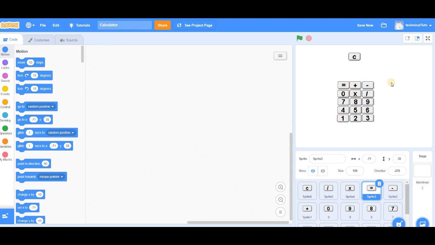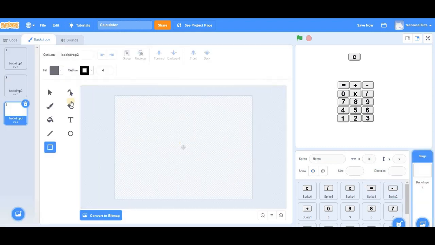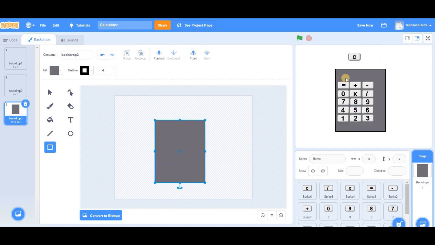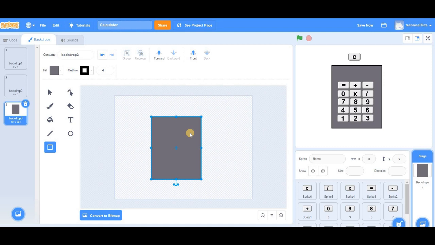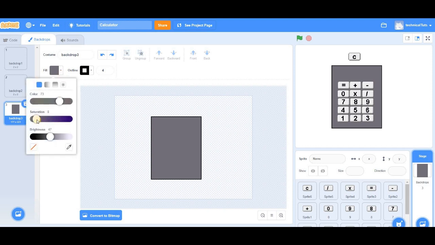Now let's create a background for this calculator. So I'm going into the stage option, going to paint, and here I have already selected the gray color, and I'm going to draw a rectangle. At the same time when you draw this rectangle, have a look at the output screen. It's just a little tilted, so I will move this rectangle towards the left and up a bit, and yes.